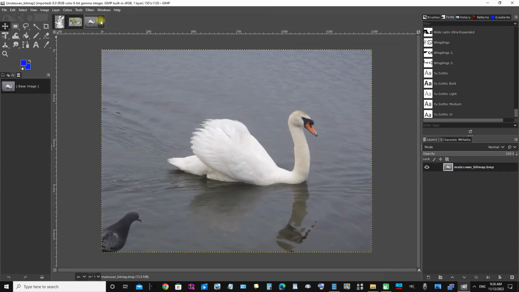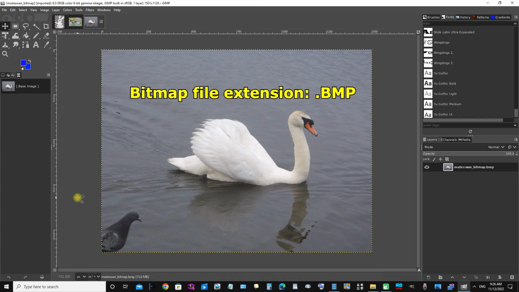Now our third image is a bitmap. You can see this image is of a mute swan and a pigeon. Bitmaps are thought to be of a higher quality than JPEGs, but they are larger in file size.